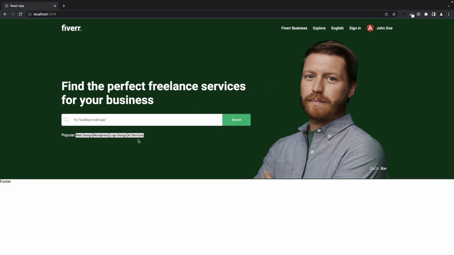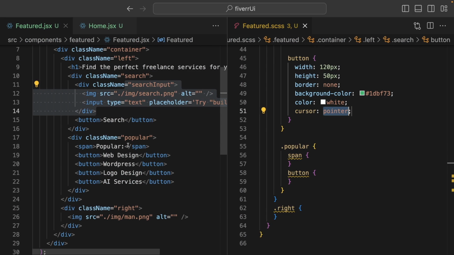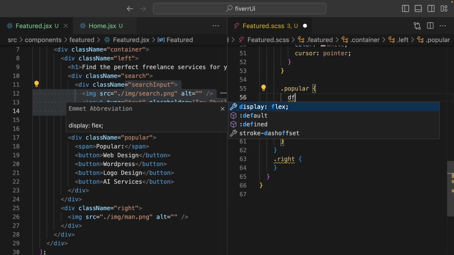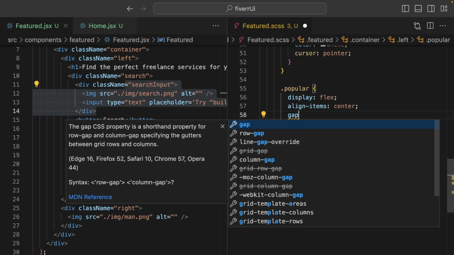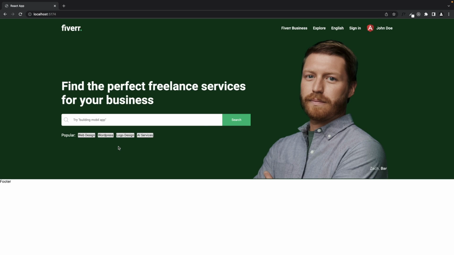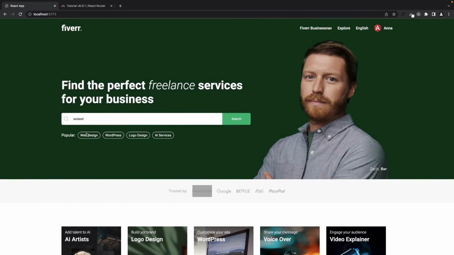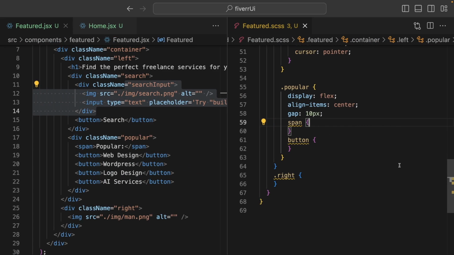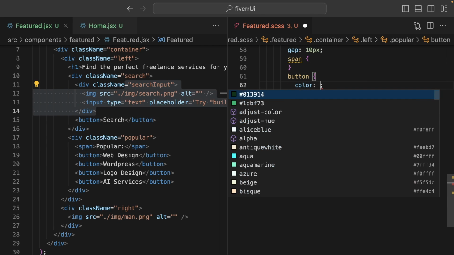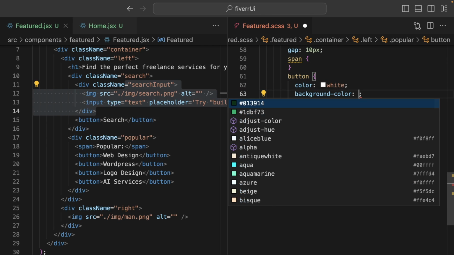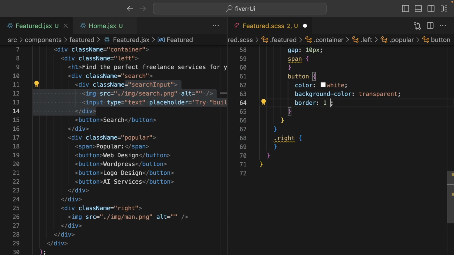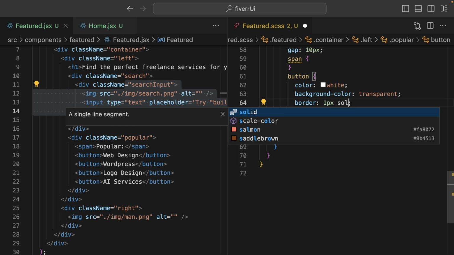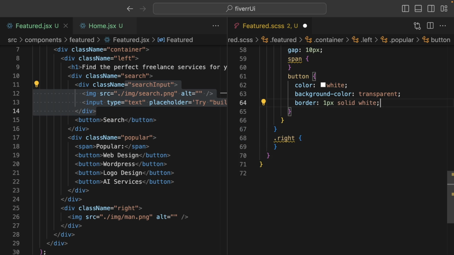Okay, awesome. So let's give style for those items. I'm going to give space between them. Let's say 10 pixels. And for those buttons, as you can see, we are going to have some border here and we are going to delete this background color. Let's say color white, background color transparent. Let's give our border 1 pixel, solid, and it's going to be white.